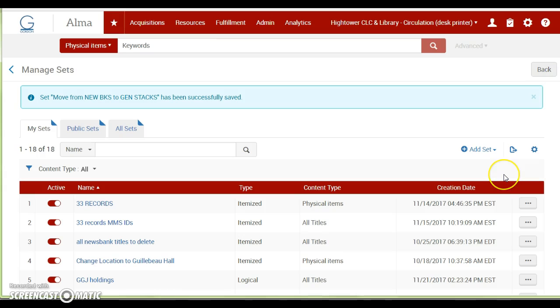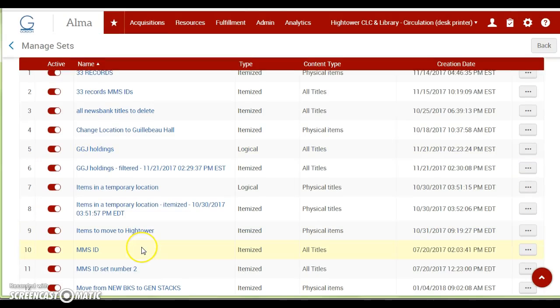Click Done, and now you are ready to scan more items into the set, and you can run the same job or you can run a different job on those depending on what it is that you're trying to do. So that's it for creating a set and adding the members manually, and I will do another video on adding members to the set using a file.